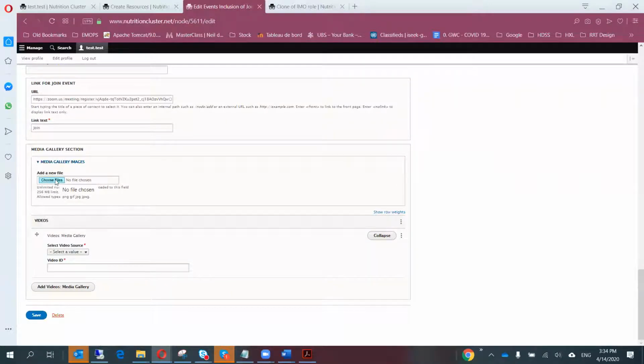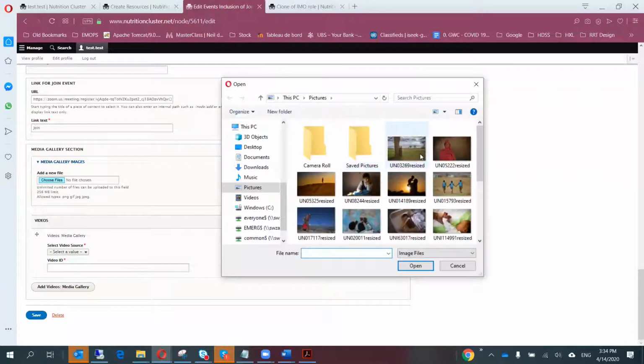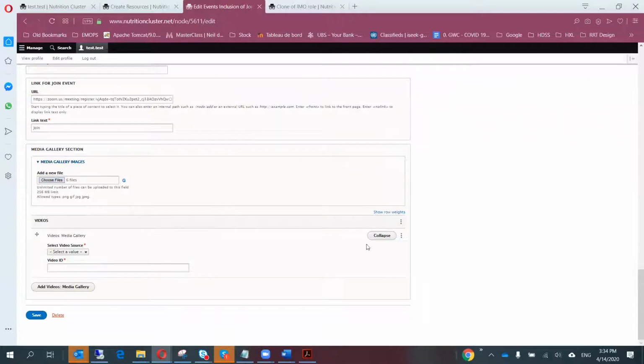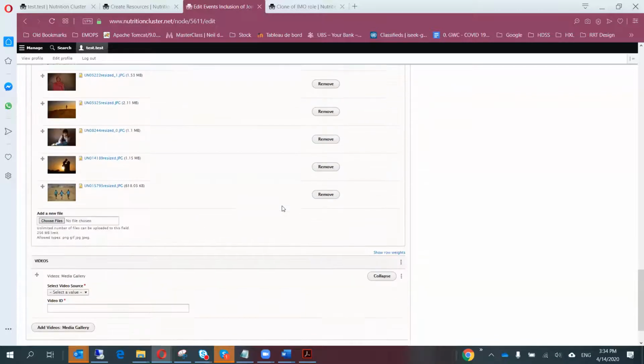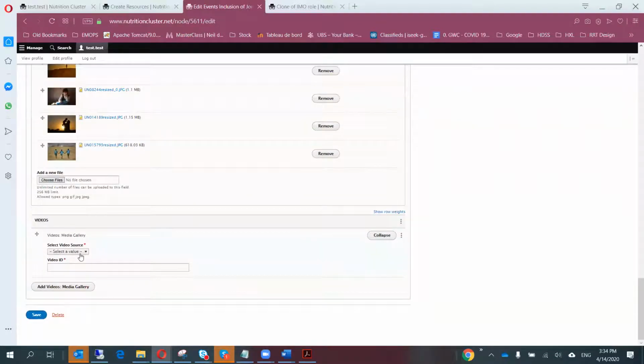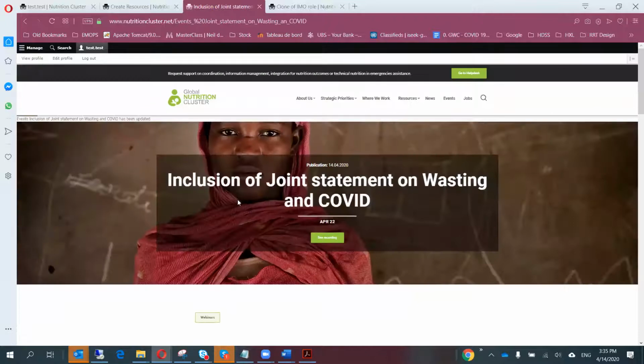If you have a picture, just let us do a symbol. You just click this one. Suppose it is a meeting or training or whatever you have. And here you select YouTube and you copy the code, the last code. So once we click save, this is after the event. Now, if I click see recording, I will go to YouTube.